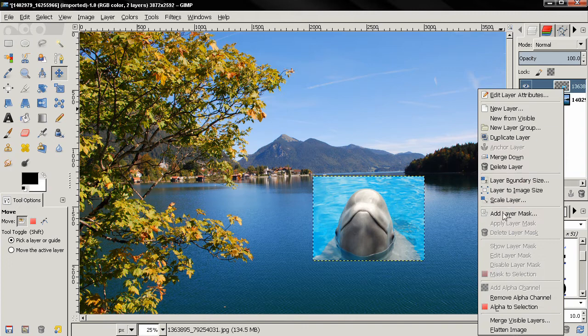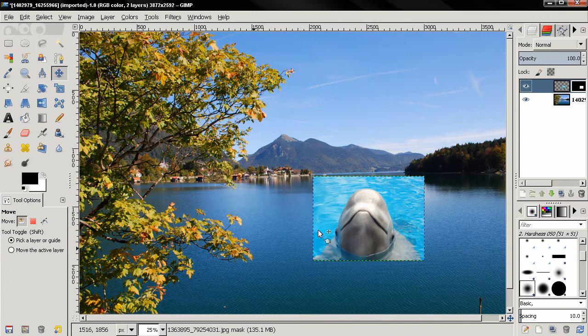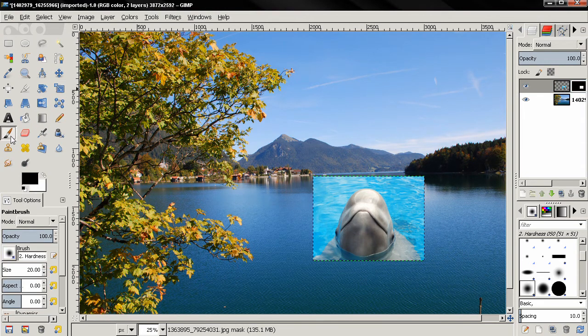Next, I'll add a layer mask, white full opacity, click add. Then I'll make sure I have selected the layer mask, grab the brush tool, increase the size, and start painting over.